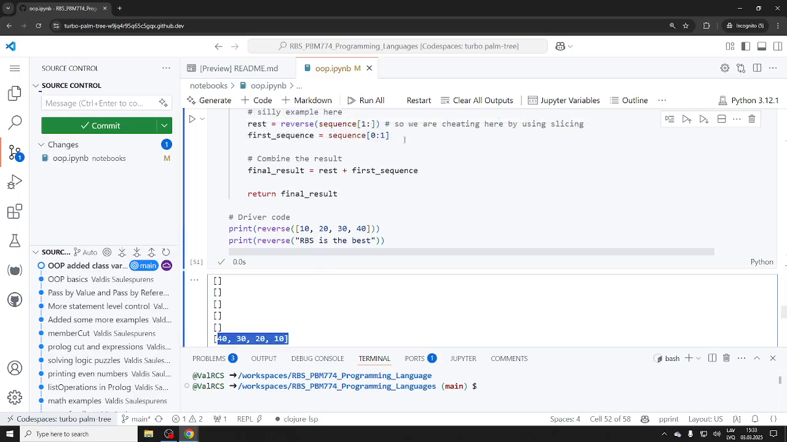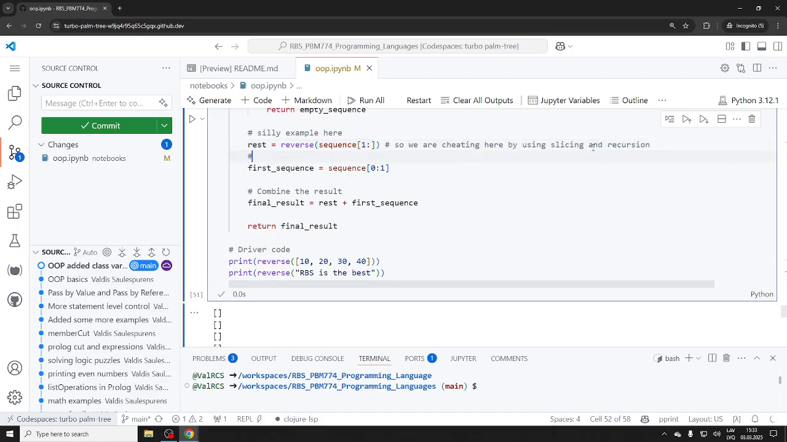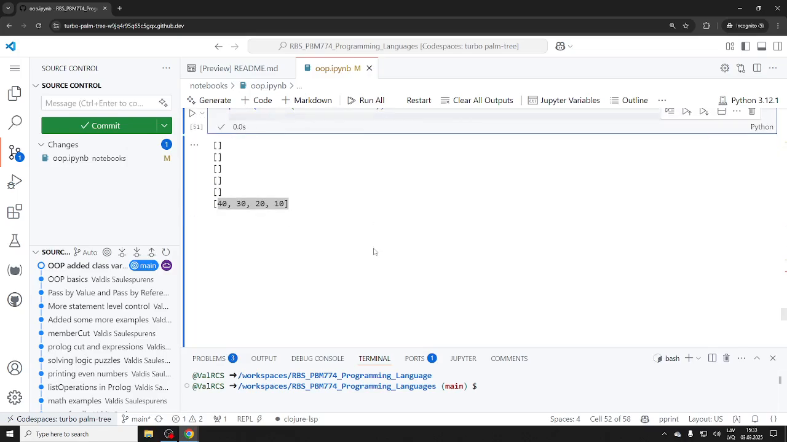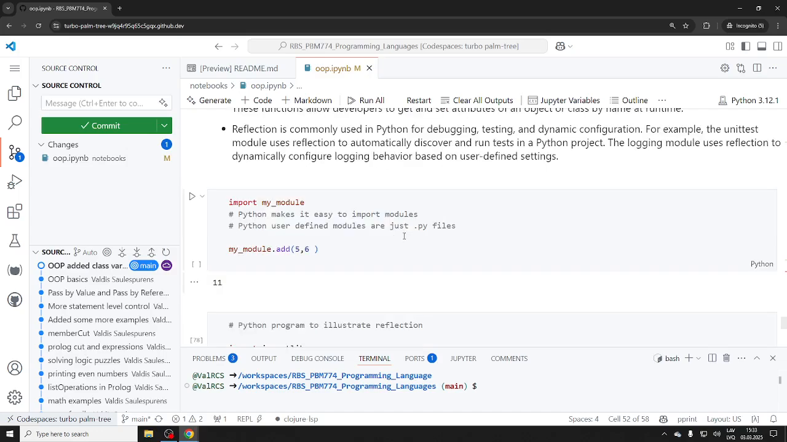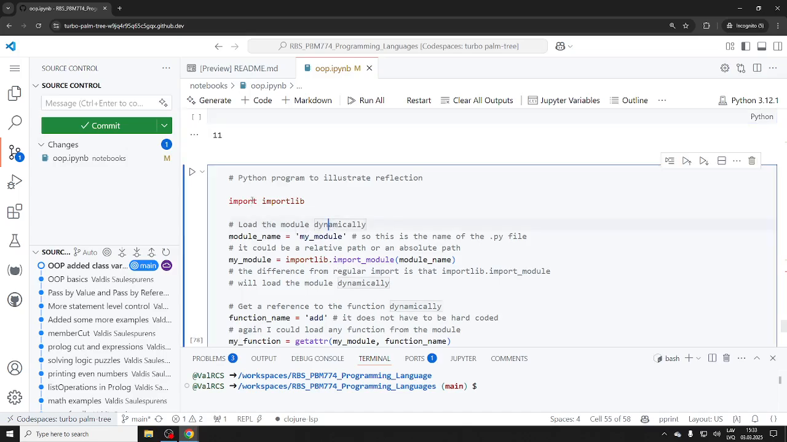We use recursion, but of course that also might not be efficient. But the idea was not to illustrate the recursion. The idea was to do this type. So you can inspect yourself basically, and you can modify this type. You can also modify modules, of course, import. You can inspect your modules, for example, in Python.